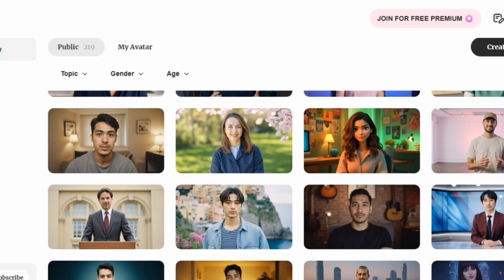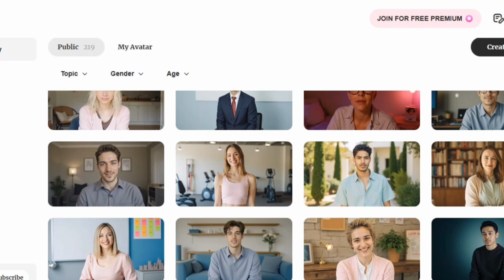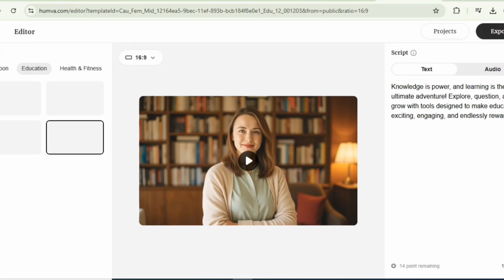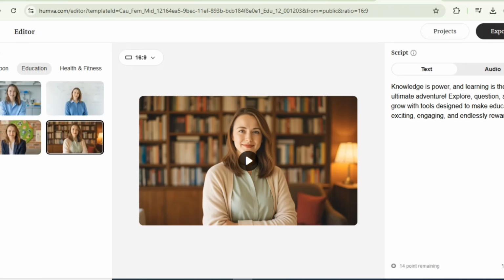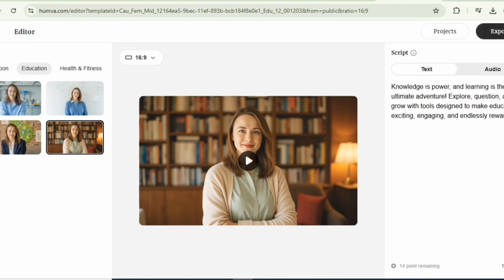Once inside, select your favorite AI character from the available options, or upload your own custom character. Next, type your script, or upload an existing voiceover to bring your AI narrator to life. After setting everything up, click the export button to start the video generation process.